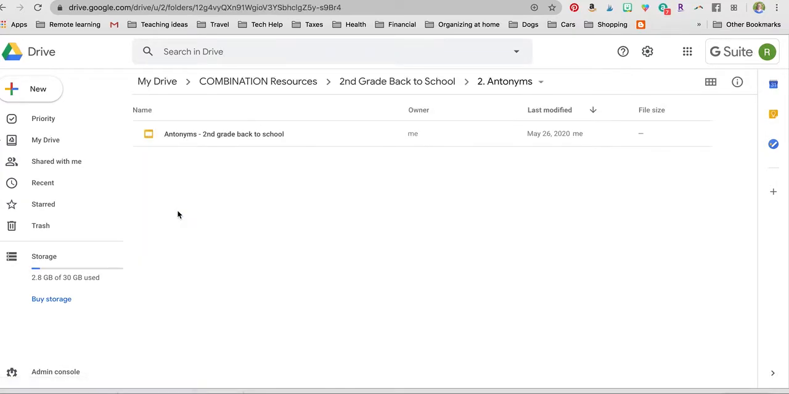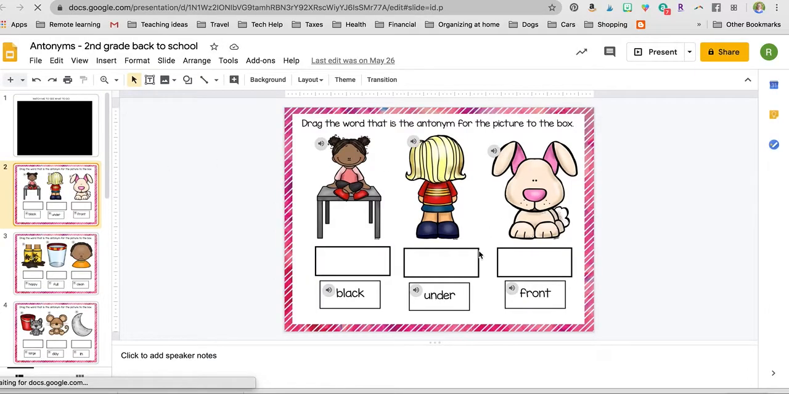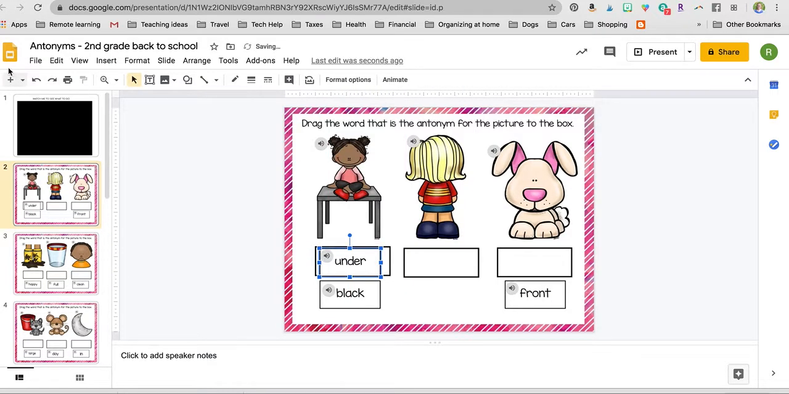Okay, so let's do the antonyms. The antonyms, I included a little video so kids can watch it to see what to do. That should help them and you. Now it says drag the word that is the antonym for the picture to the box. So if they don't know that this is above, then they can listen to me tell them that by clicking the speaker icon. Above, under, and front. Same thing, they can click if they need help reading the words. So they can click and hopefully drag it right to the box.